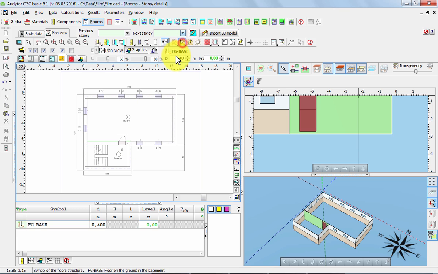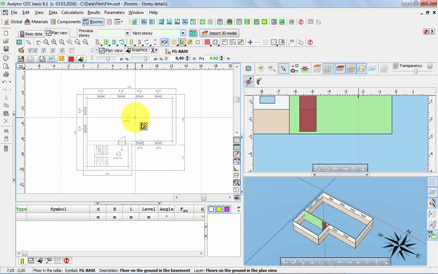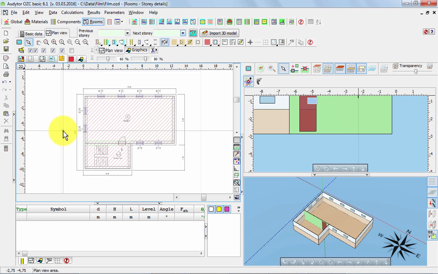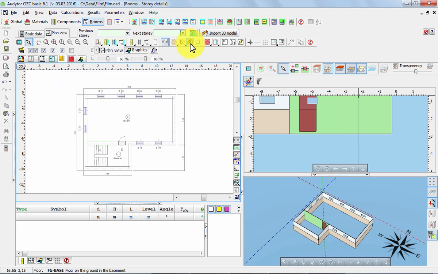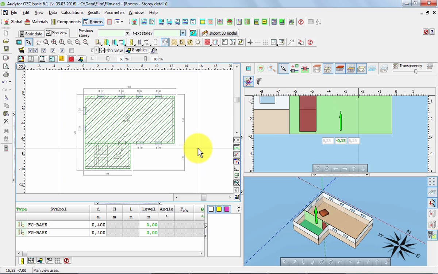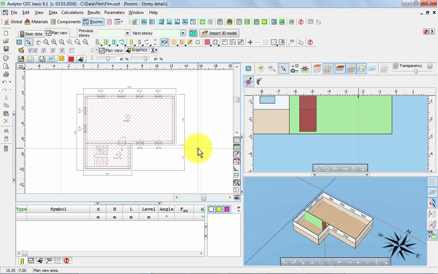The second method is creating the floor around the cursor. So if we click inside the room, we can create the floor with just one click. And the last method is this one with the lightning. It's the fastest because we can create automatically the floors in all the rooms.